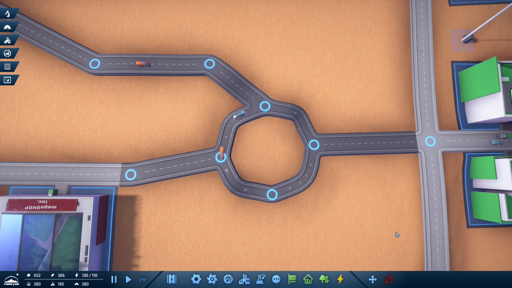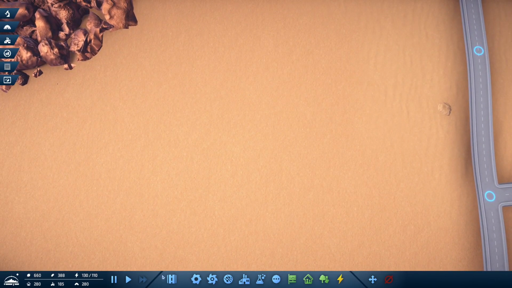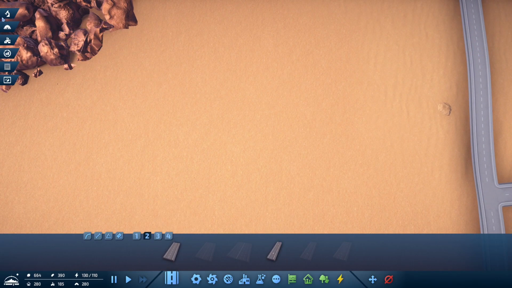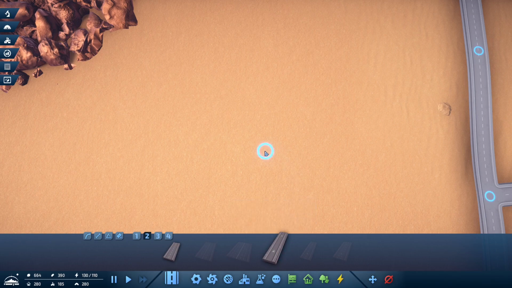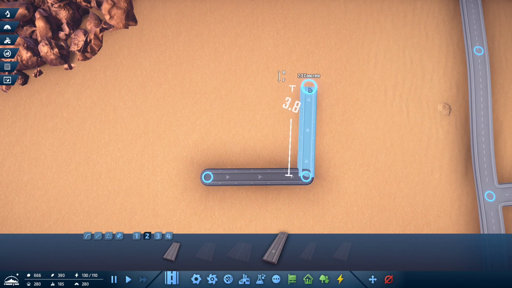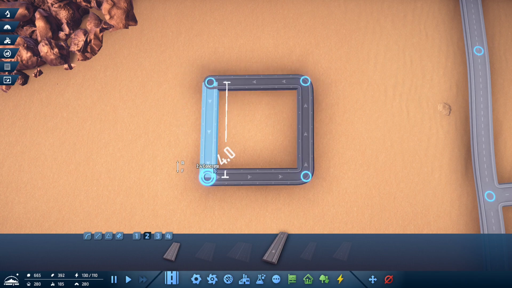Now, in this case, how can I make a rotary, and how can I manipulate that rotary into different shapes? So we're going to come up here into this blank zone, and the first thing we're going to do, of course, is after you have green science, you at least get one-way roads. Of course, I won't get larger roads until later, so we have to go with these ones. In this case now, what we'll do is we'll make ourselves a nifty little square. Nice little square like so.